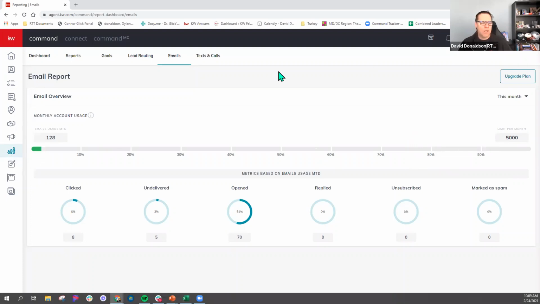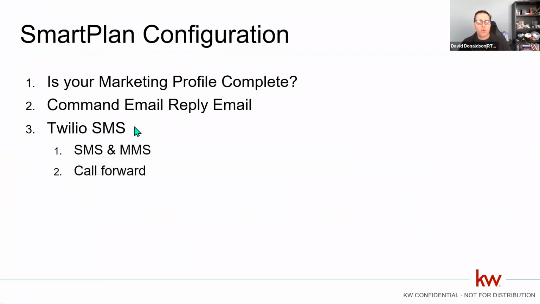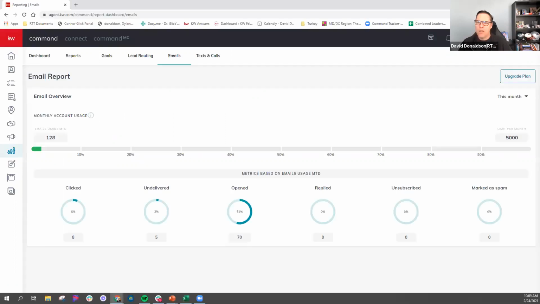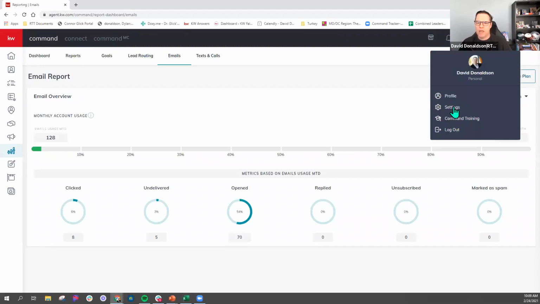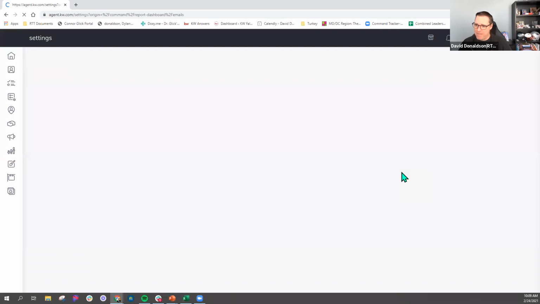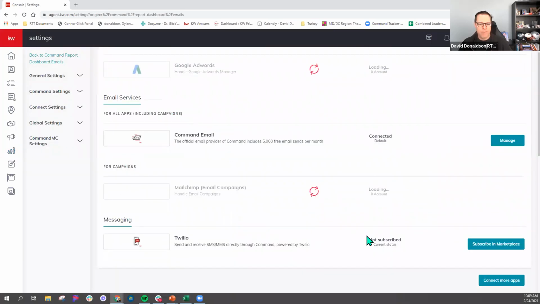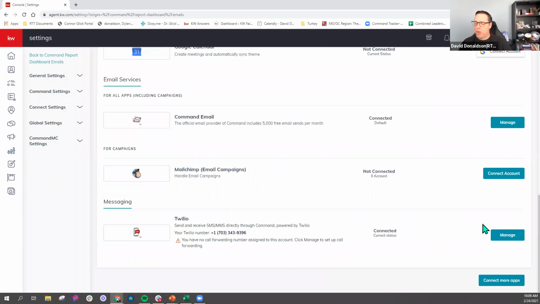All right, perfect. So also you need to have your Twilio connection, okay? Twilio is your texting service. We cover this in settings, but it's worth repeating. Underneath settings, okay, right below your Command email notifications at the bottom is Twilio. Now, I'm in a demo account, it's not connected. But what you would need to do is go in here and connect. Actually, I'm in my account and it's not connected.